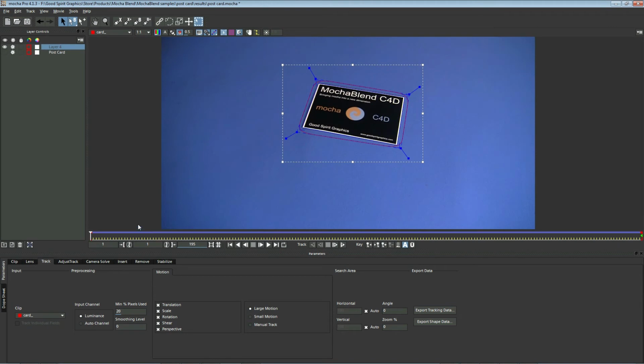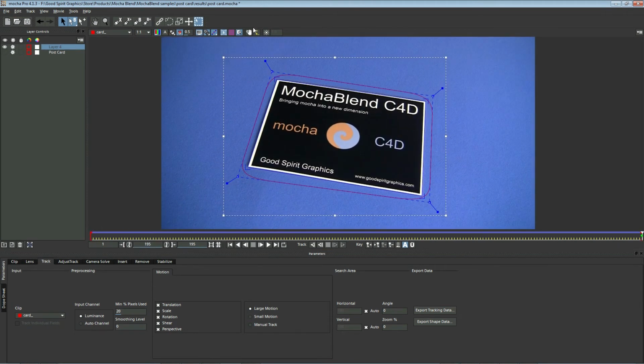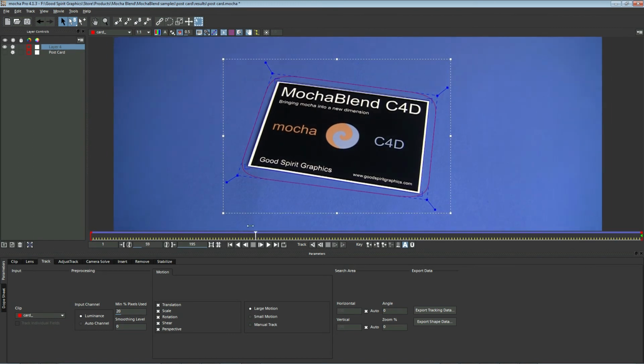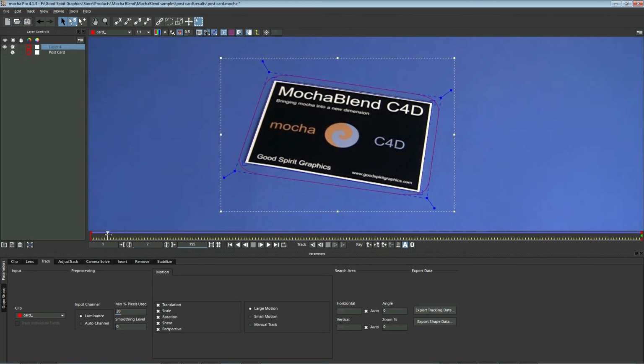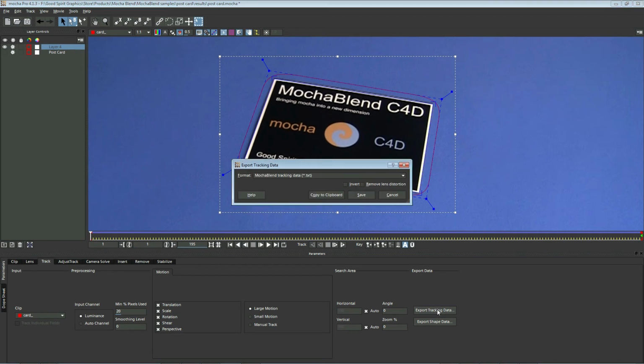Now let's check our track. We'll go to the last frame and click on Stabilize here, and then we'll just go through the shot and see if that blue surface area is sticking right on the corners of our image, and it looks like Mocha has done an excellent job. I might use this image as a tracking marker from here on. It looks like Mocha really likes it. Okay, let's go ahead and export now. We're going to click on Export Tracking Data and select MochaBlend Tracking Data.